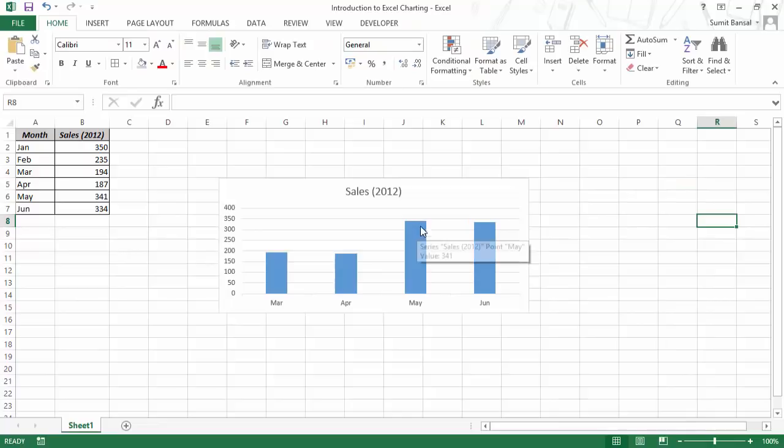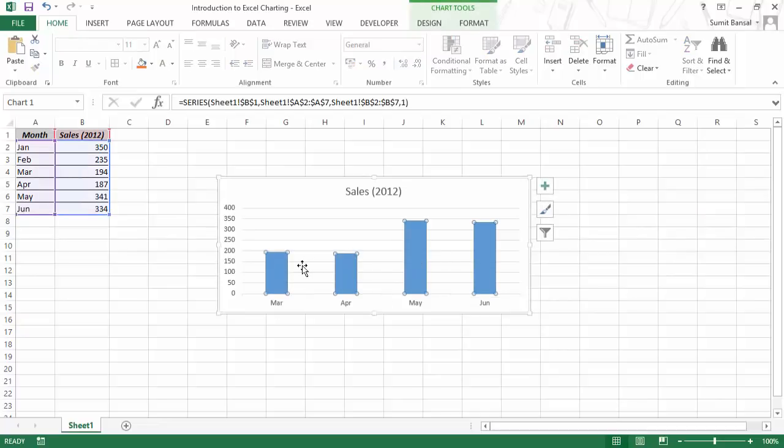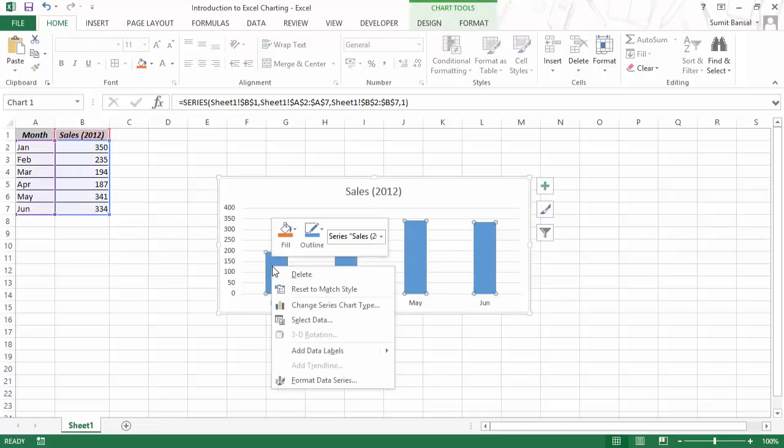Now let me show you how to change this chart. So for example, when you've selected this data and you've inserted this chart, you may want to change the chart type. You do not want column bar charts, you may want a line chart. So you can simply do this by clicking on any of these elements, any of these bars, right click and select the option change series chart type.